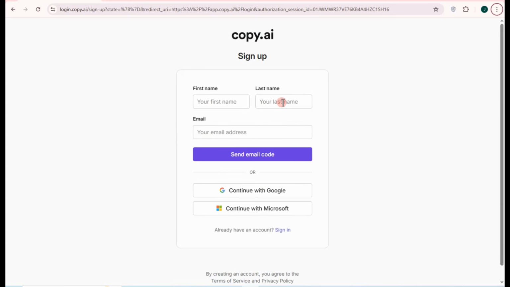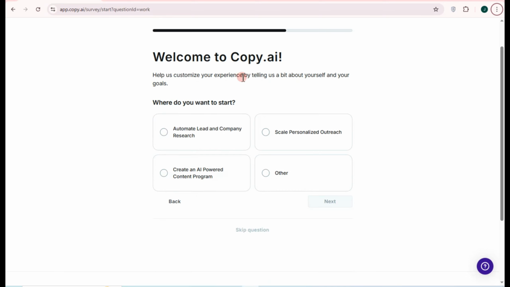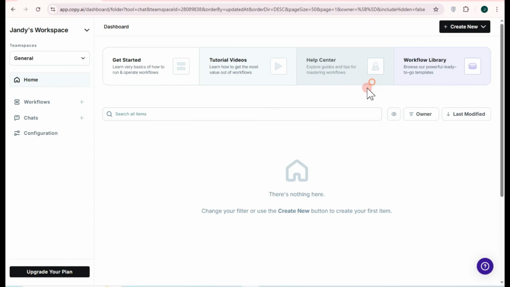It's so easy. All you have to do is add your information, or you can connect to a Google account, which is easier, or Microsoft Word. Then you can answer this survey, but you can also skip this one if you want. So I'll just continue for the sake of this tutorial. So these are the possible questions. You just have to tap next. And once you're done with this, it will take you directly to your Copy.ai dashboard.